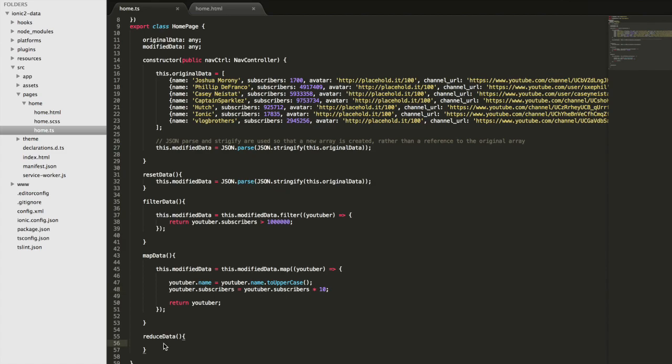And the final function we're going to work on is the reduce function. Now the reduce function is a little bit different to the rest of them. We're not really changing the array, we're performing some kind of calculation or operation on the array. And in this case, we're going to do two different things. We're going to sum up the number of subscribers that we have for all of our YouTubers, and then we're also going to figure out who has the most subscribers out of all these YouTubers.